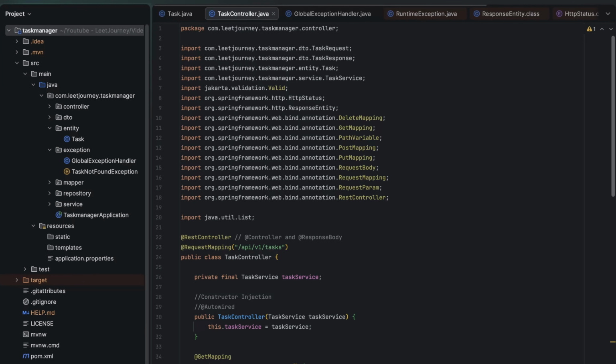Imagine you have 10,000 tasks. Returning all of them in one response would be terrible for performance and user experience. That's where pagination comes in. Spring Data JPA makes pagination incredibly easy. So let's update our repository class.